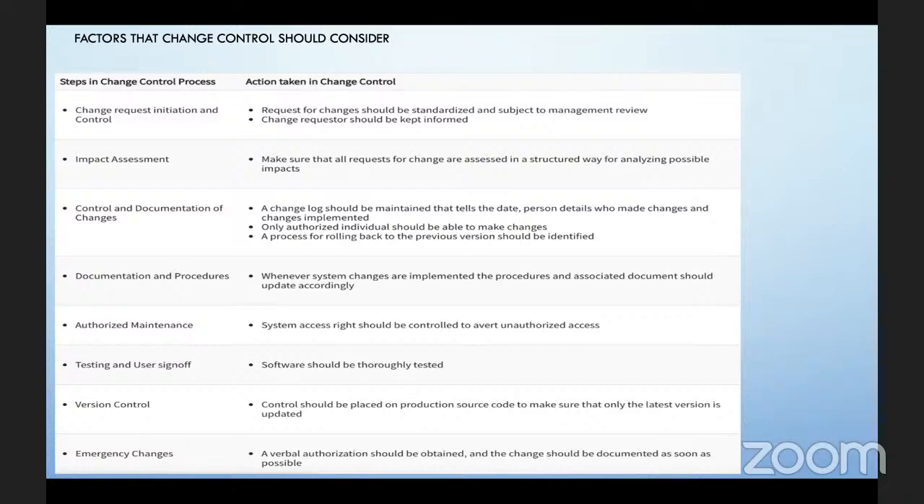Documentation and procedures. Since Reed was asking me about a pop quiz, now it's beginning to come to my mind a lot. Why are you doing that to me, Reed?